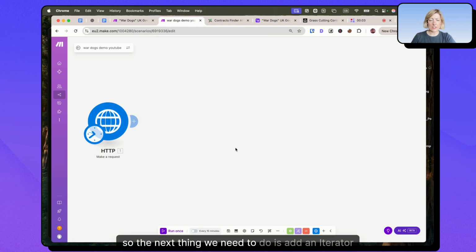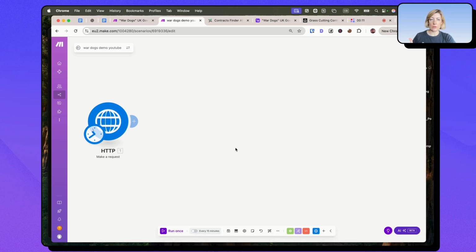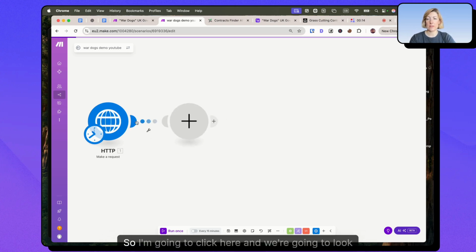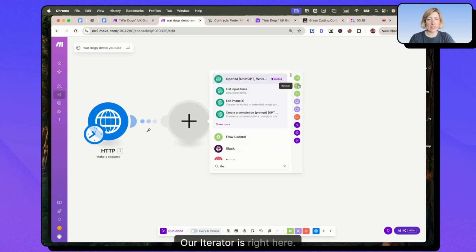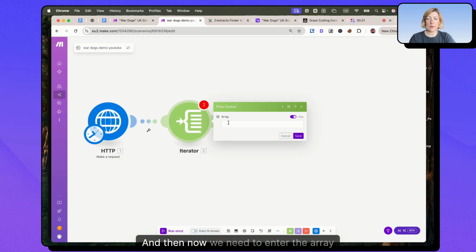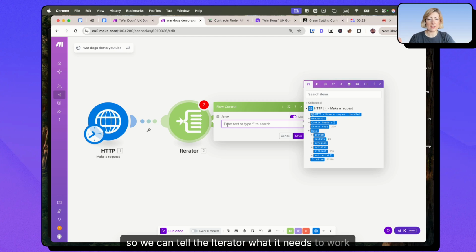So the next thing we need to do is an iterator module, which can go over each of those tenders one by one and use them for the next stage of the processing. So I'm going to click here and we're going to look for our iterator, it is right here. Okay, and then now we need to enter the array that we pulled via the API in the previous module, so we can tell the iterator what it needs to work on.